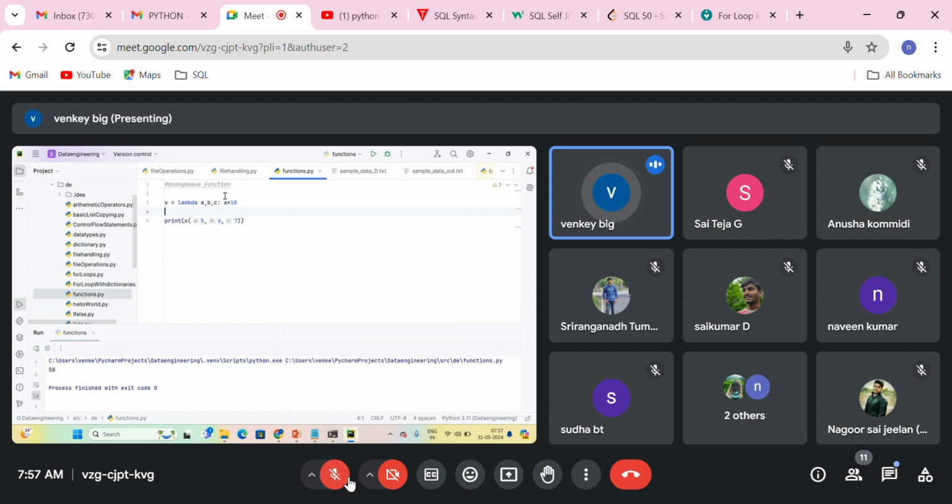This is a small concept only. If on the fly you want to create something, you'll use this lambda. But going forward, I'll try to give you more examples of lambda when we are in pandas, because there we'll use lambda very much. Just because we are in the functions concept, I want to introduce lambda, but definitely we'll deep dive into lambda functions when we are in pandas.